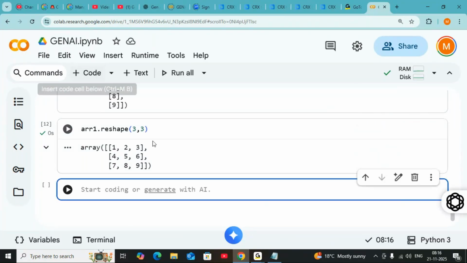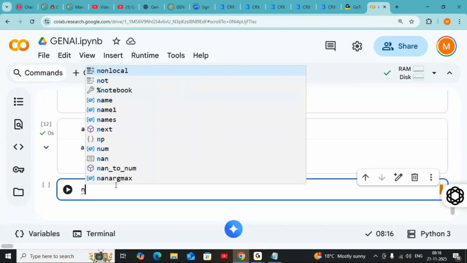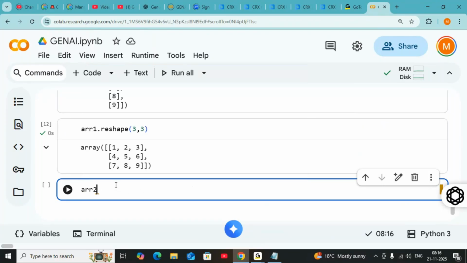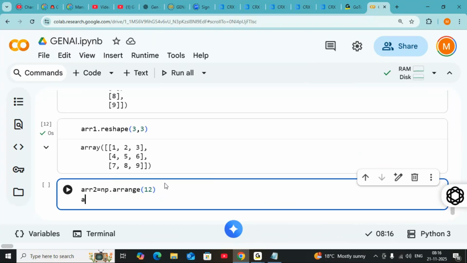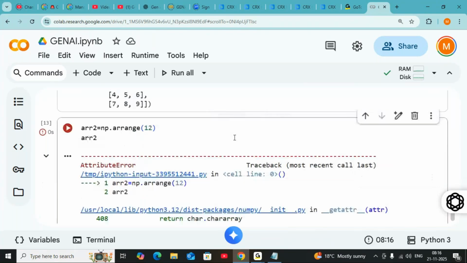Okay, so let me arrange values. NP dot now this time it is array 2. NP dot arange. There is one more method called arange method. Totally 12 values I want to arrange. Now I want to see this array 2. Total 12 values are there for this arange.